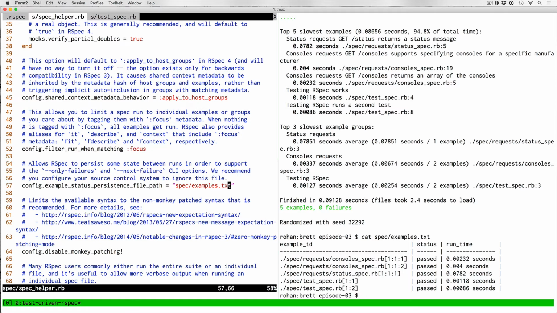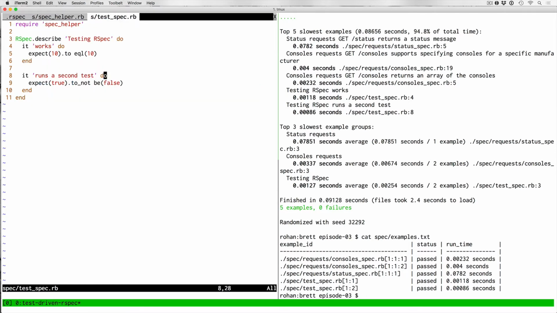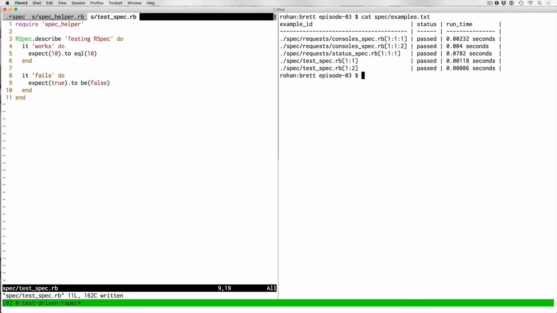What we're going to do now is go and write a failing test, and we'll just say it fails, and we'll say expect true to be false. Run the test suite again, sorry.